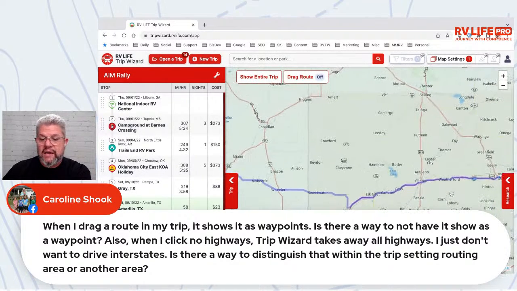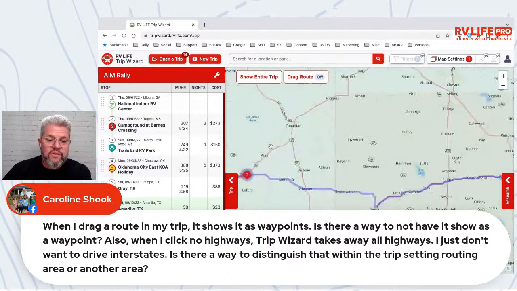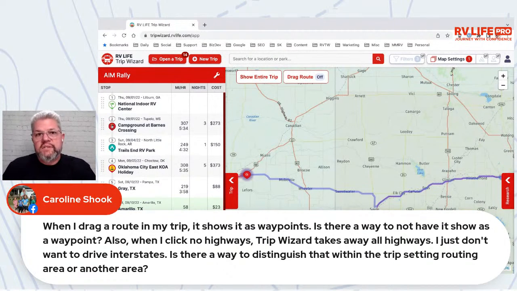And similarly, I could do the same thing here. I could come up and make a custom stop here at Watonga and cut across the 47 down here to the 33. You can manipulate the route however it suits your fancy.